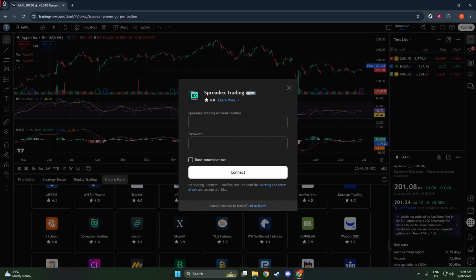And that's it. You've successfully connected your broker account to TradingView. This integration is designed to streamline your trading process, allowing you to execute trades, monitor positions, and keep track of your account status all in one place.